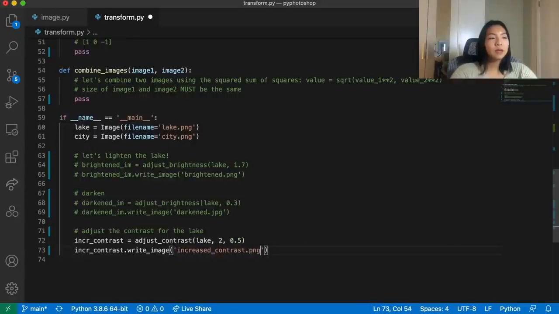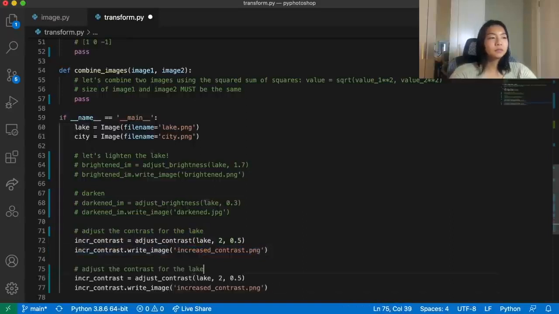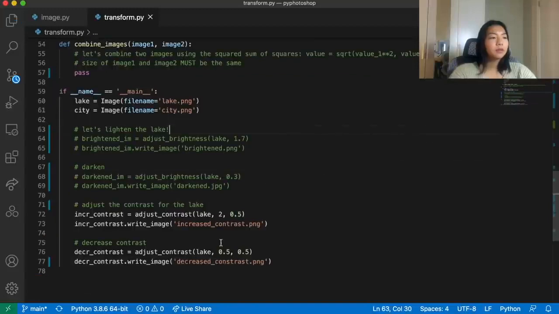And I'm gonna do the same thing, but let's decrease the contrast now. So I'm just gonna do the same thing, except instead of 2, I'm gonna pass in scaling factor 0.5. And here, let's just call this decrease contrast, and we're gonna write this to decreased contrast.png. Let's run this.